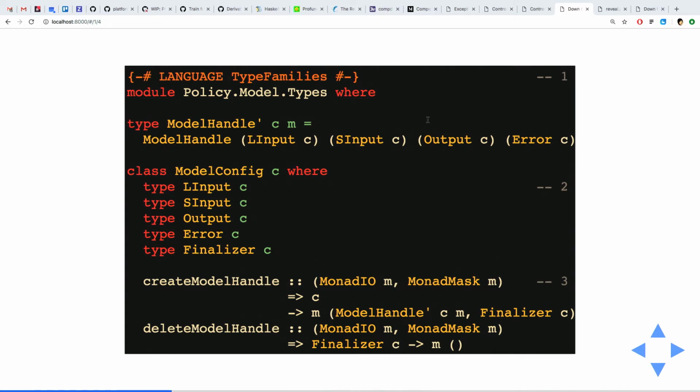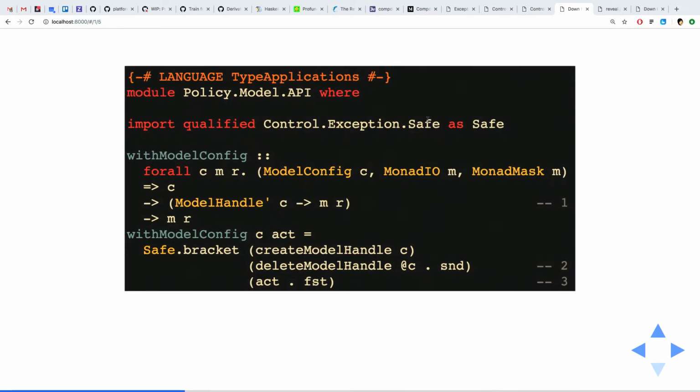And then you can see createModelHandle just takes the configuration and generates, inside that monad, a tuple of the handle and the thing that will ultimately destroy the handle. And so you can see that being used. Here's a function from the API, which is an instance of what some people call the bracket pattern.